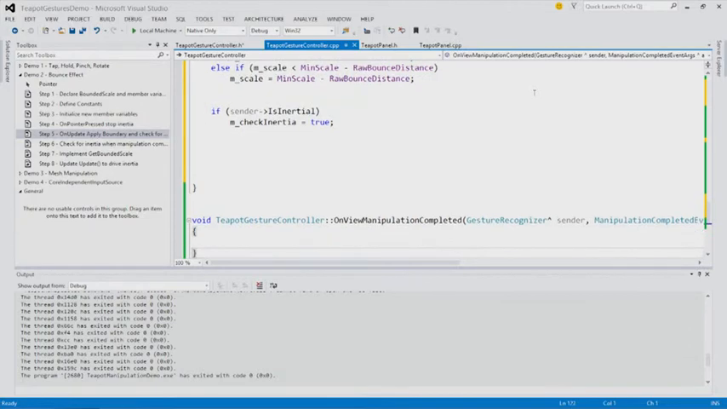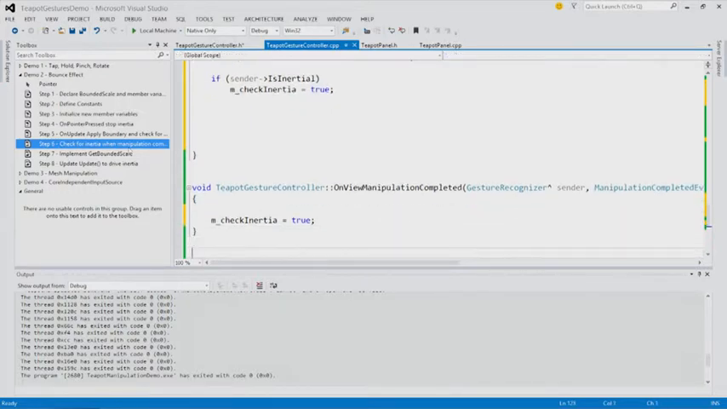The other thing we need to do is we need to update our manipulation completed handler. And the only thing we're going to do here is we're going to check to see if inertia needs to be run now. The idea here is the user goes past the boundary and then lifts their finger without any real inertia being run. When that happens, we're going to want to trigger our animation to bring it back in bounds.